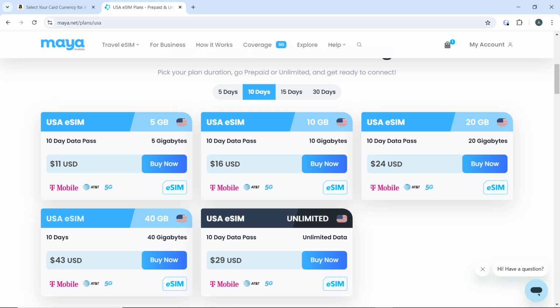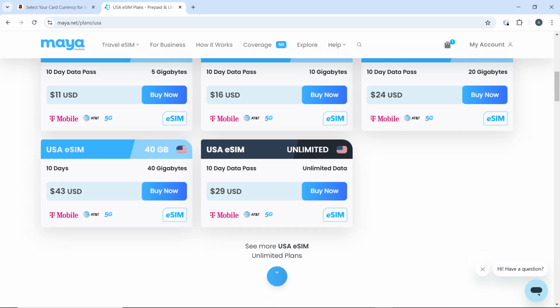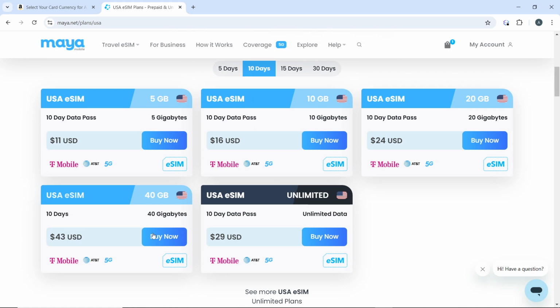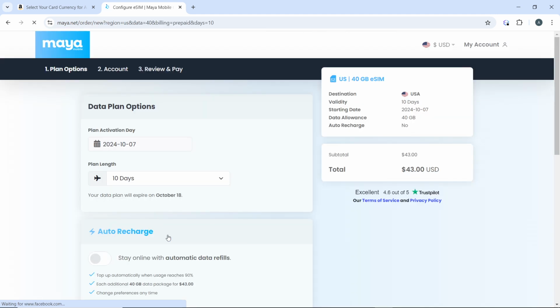Just review the available USA eSIM plans that are here, and they may include different data allowances and duration. So select the plan that best suits your needs. Let's say I want to get this one. Now click on buy now. Once you click on buy now, that is going to walk you right into here, the checkout page.